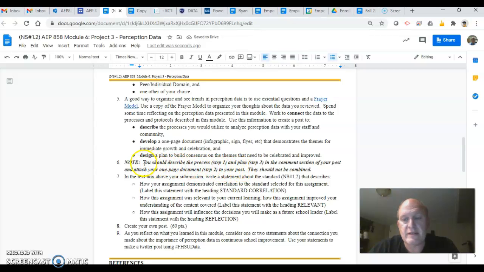So, number 6, this is a note. You should describe the process, step 1, the process, and step 3, the plan, in the comment section. So in the comment section, you're going to put down 1 and 3. Then you're going to attach your one-page document, whatever it is, in step 2 to your post. So that's going to be your document. You're going to have your process, you're going to have your plan in the comment section, and you're also going to have a one-page document attached.